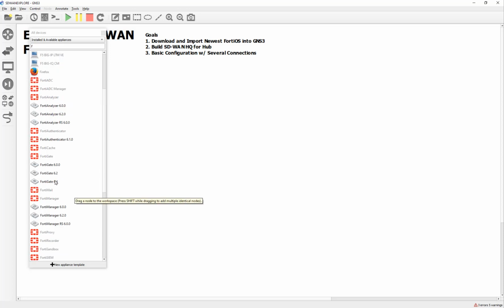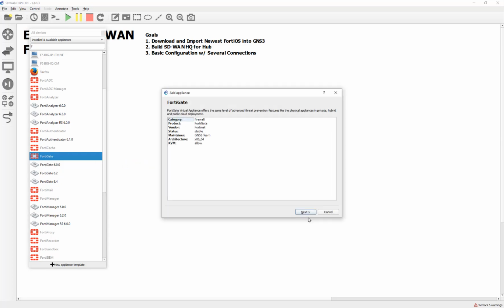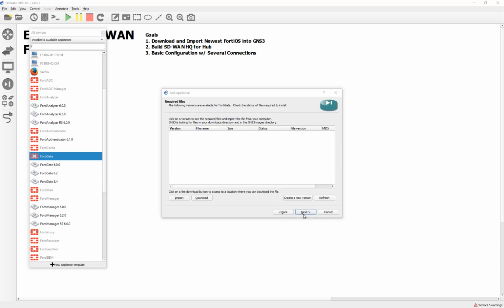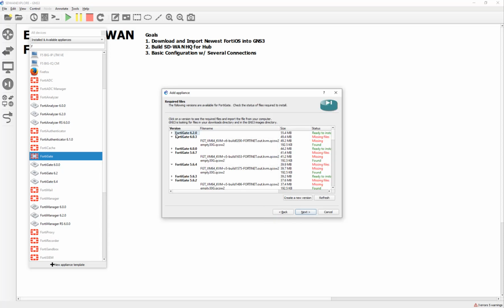But anyways, here's FortiGate 6.2, but this is 6.2.0. All right, we need the newer version of 6.2. I think 3 is the latest release. So if you can see here, we have a FortiGate that's kind of grayed out, and that's the system template. So I'm going to drag it over here. I'm going to hit next. I'm going to hit next. I'm going to hit OK. Okay, here we go. And as you can see here, 6.2.0 was the last firmware in this release of GNS3.